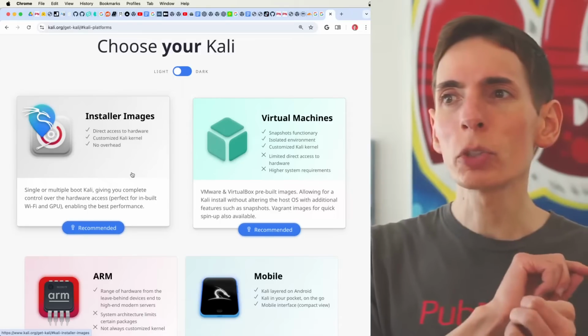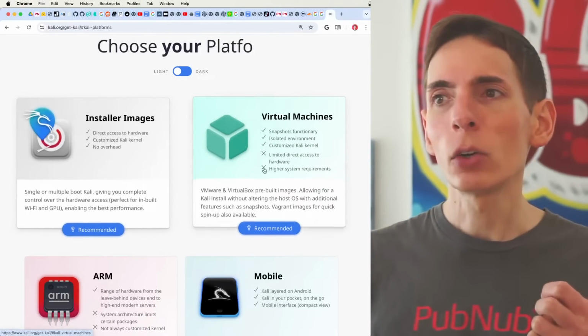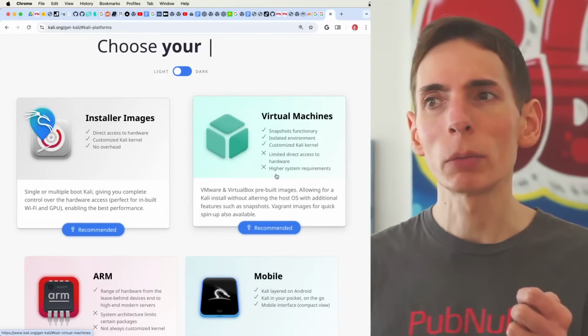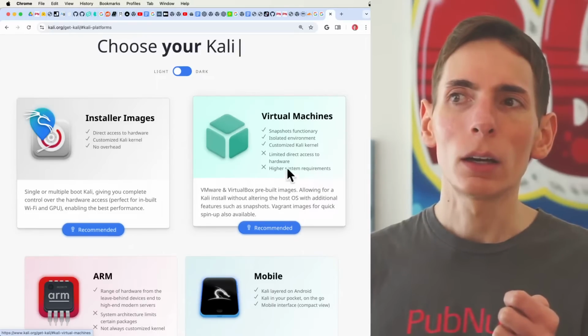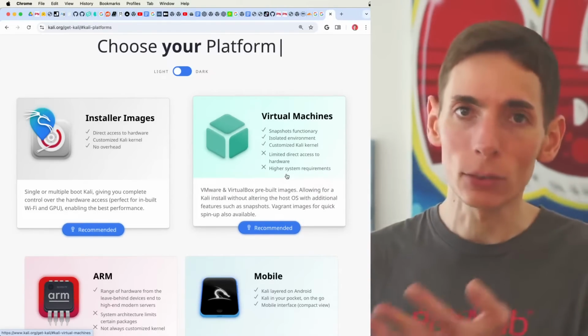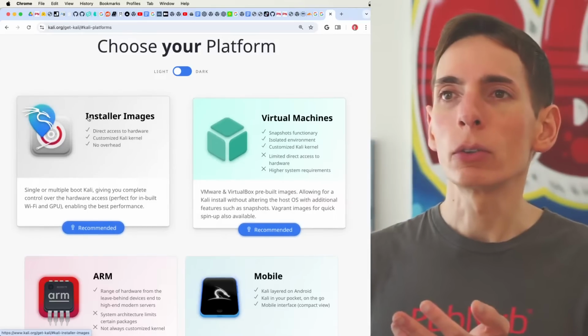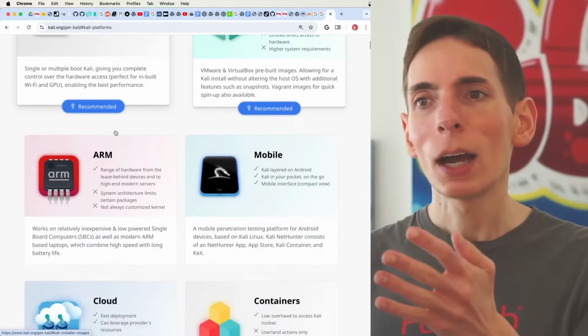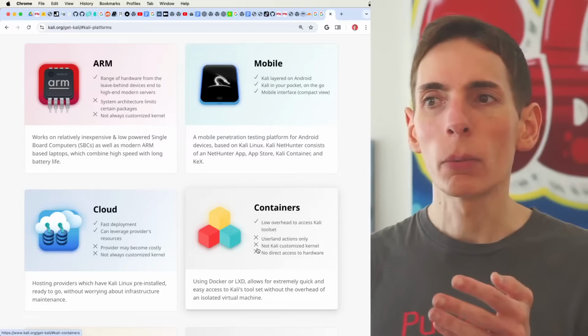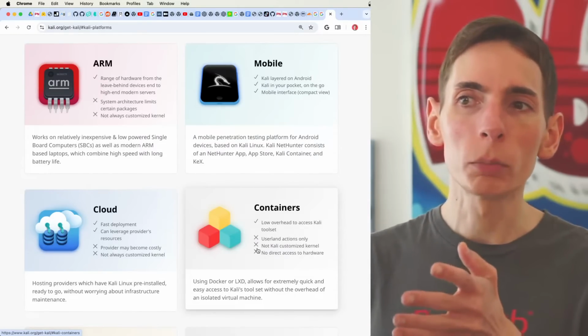There's also a virtual machines option, though you don't get full access to everything. Only some limited hardware access and some limited higher systems. You have to have more hardware as well running because you're running 2 operating systems at once. Though they recommend the installer type, I do much prefer the container approach, just from using a lot of the tools that are built in.